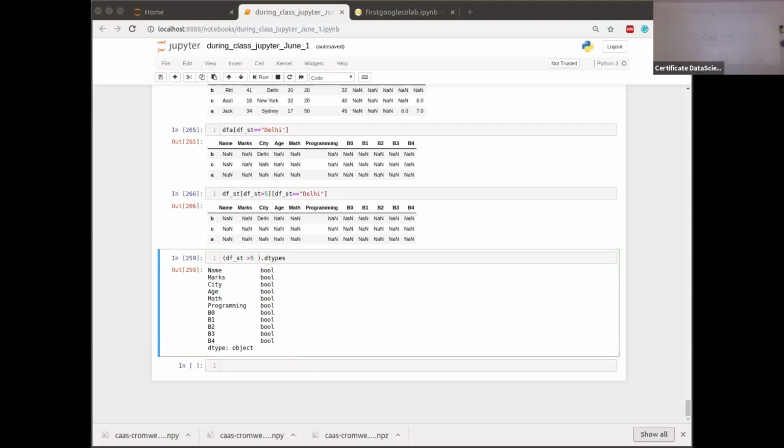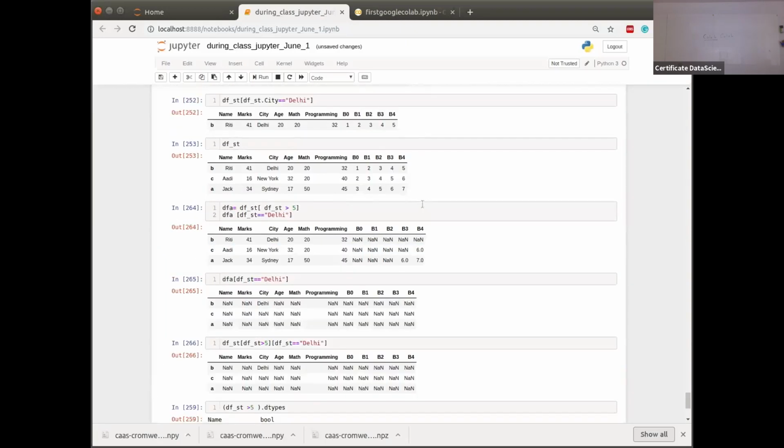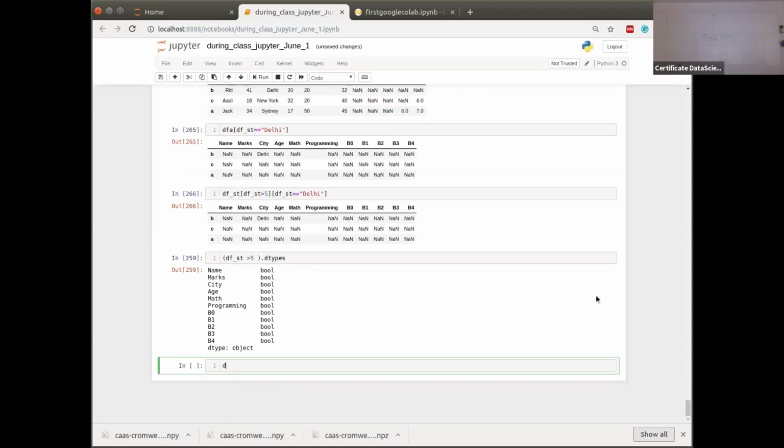So is there anything else we want to add here? So let's see. So we have learned dropping columns. Okay. So here is another thing I wanted to show you. Suppose you want to know the value of some location. How do you access it in a data frame? So let's look at a data frame now. Let's go to our favorite one, DFST.